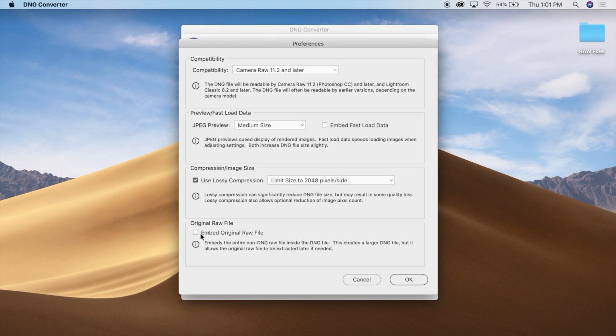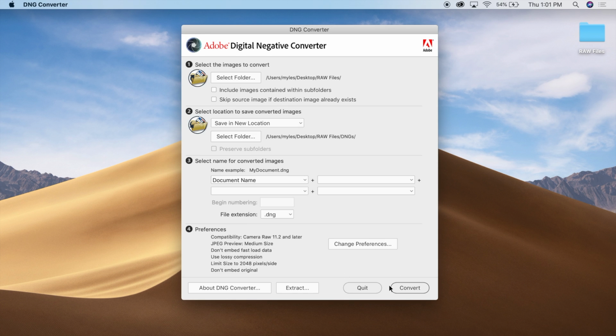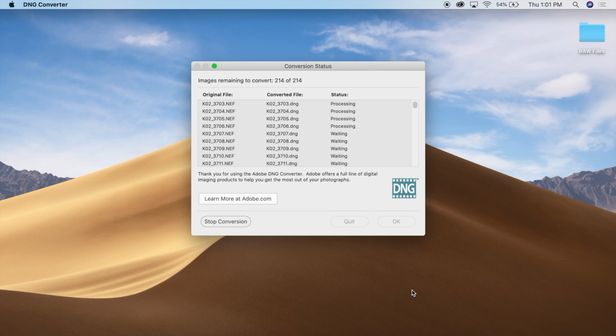Do not press embed original raw file because that will make the images really big. Once you have all that selected, you can press OK and convert. And so this is now going to export the DNGs into that folder that we had selected.